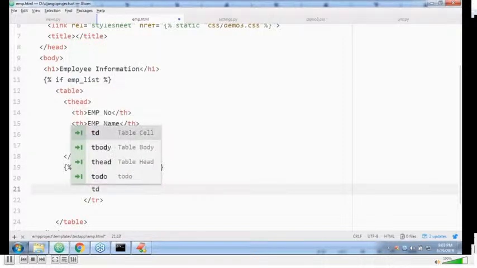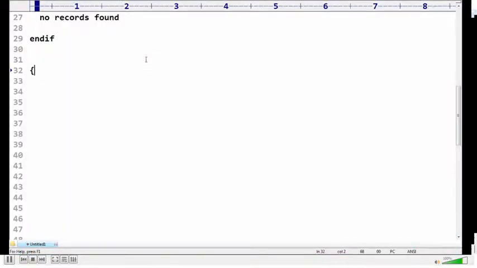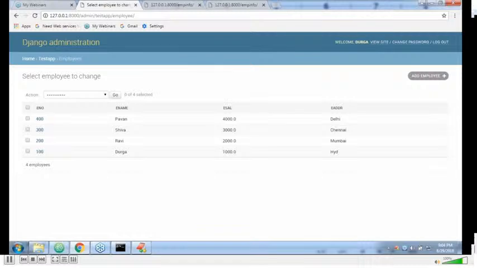So in the TR, TD must be required. For every EMP present inside EMP list. Sir, it is a template tags language. It is not Python. Don't worry, it is not Python. Seems to be something like Python, but it's not Python. Okay, curly brace. Sir, how many properties are there: employee number, employee name, employee salary, and then employee address.